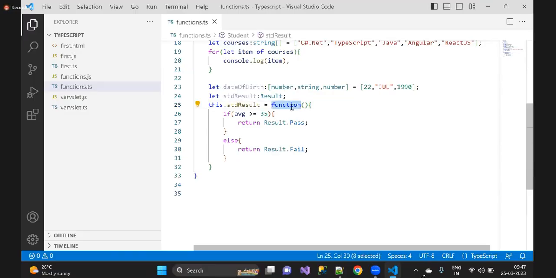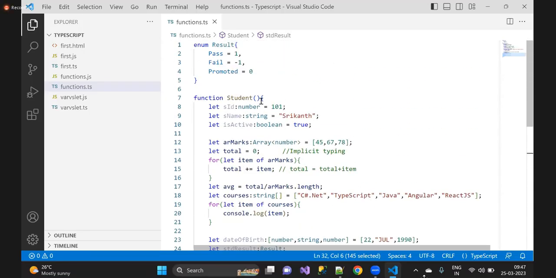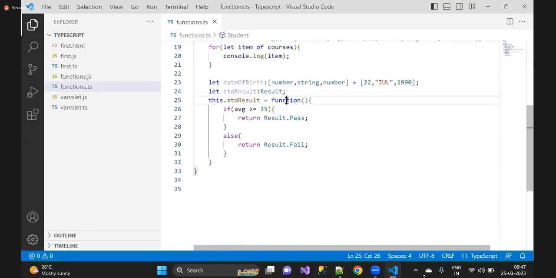Now here, what have I done? What have I done here, tell me. Within brackets only, right? Manoj. Generally, student is a class, and this is the function.